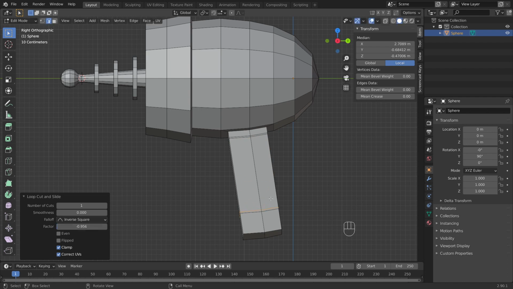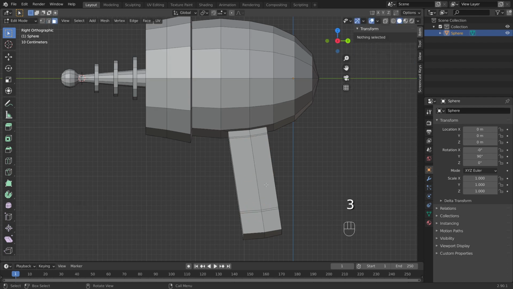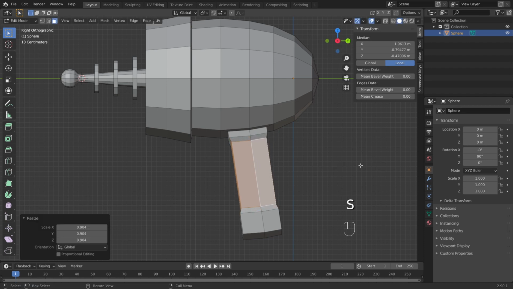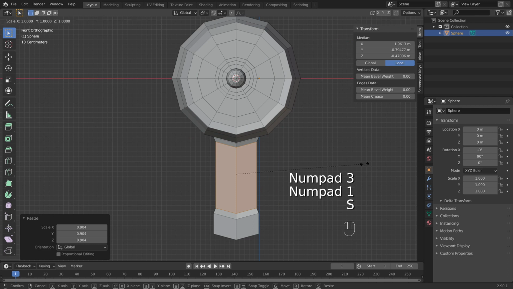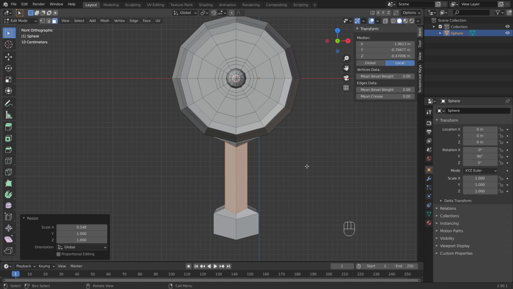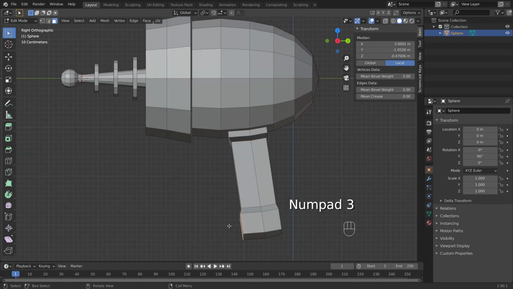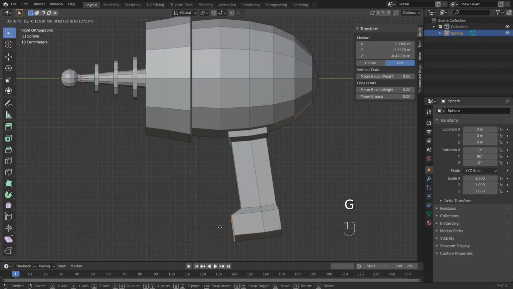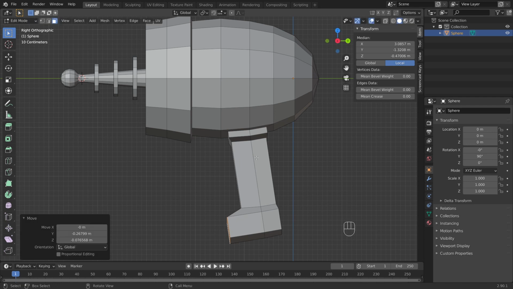Then I'm going to press 3 for face select mode, Alt select the faces in the middle, and scale them down a tiny bit. Then I'm going to press numpad 1 for front view, followed by S and X to make the grip skinnier on the X-axis. Then I will select these 2 faces at the bottom, press numpad 3 for right orthographic view, then press G and drag out the selected faces forward like so.